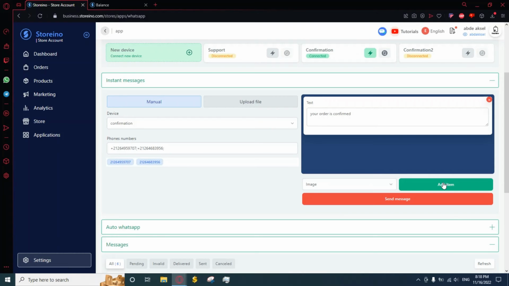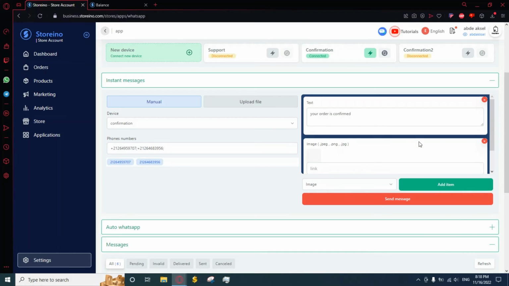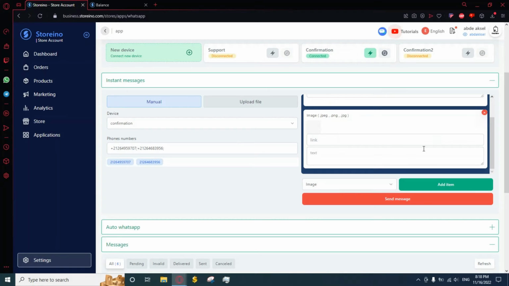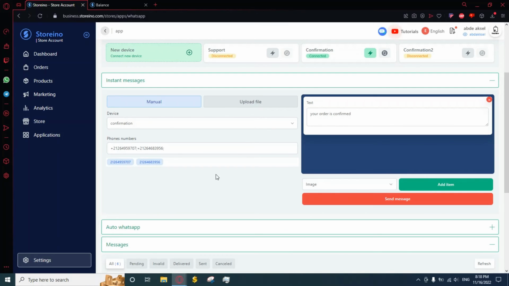The last item here is the image item. Select the image and click on add item. Of course, as we already mentioned in previous videos, in Storeino, when you want to send an image, you need to actually have the link to the image. So the image should be previously uploaded to a different platform, and then just go ahead and get the link of the image and type it here. And of course, you need once again to send a text or attach a text with this image. So in my case, I only want to send a text to my clients.